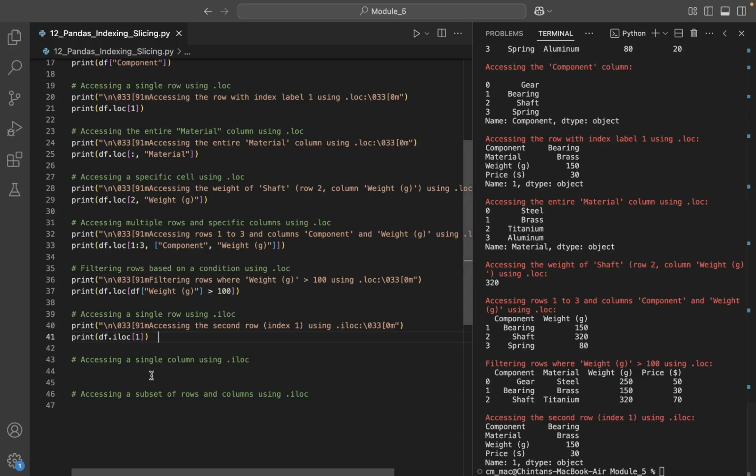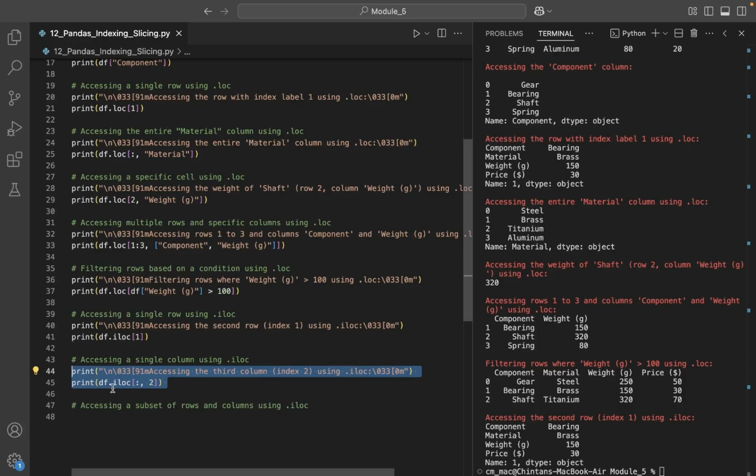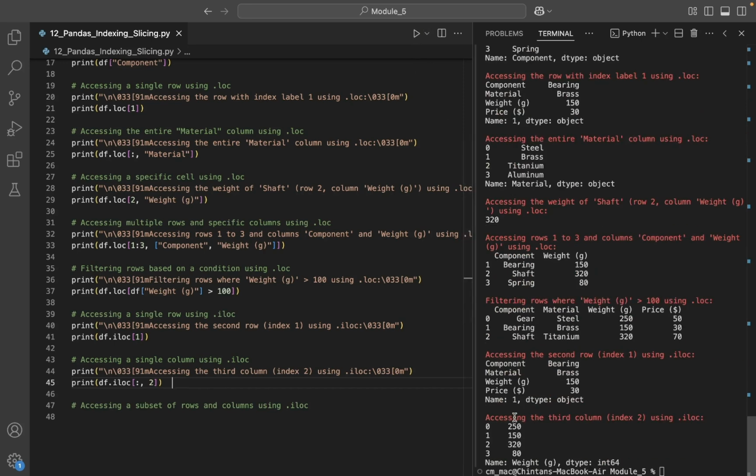To select a single column using iloc functionality, again you need to type df.iloc. We want to select all rows, so colon, comma, 2. So it will select the third column for all the rows. Run the program to check the output. So here you can see that the third column, its name is weight, data type is int64, and its index positions are considered. So all the rows for this third column are printed.